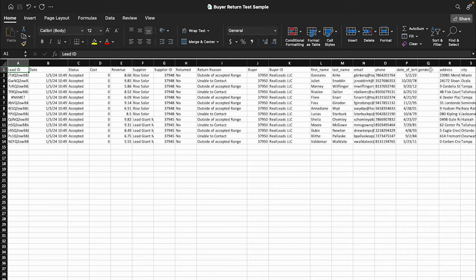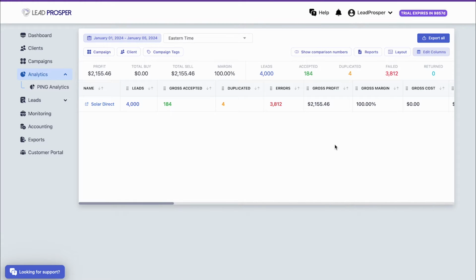One thing to note when you get a list like this, the buyer will usually give you a return reason. It is up to you, the user, ahead of time to go through the return reasons and ensure that they are valid and that you want to return all of them. If not, you are going to need to edit their file and remove whatever ones you do not want to be returned.